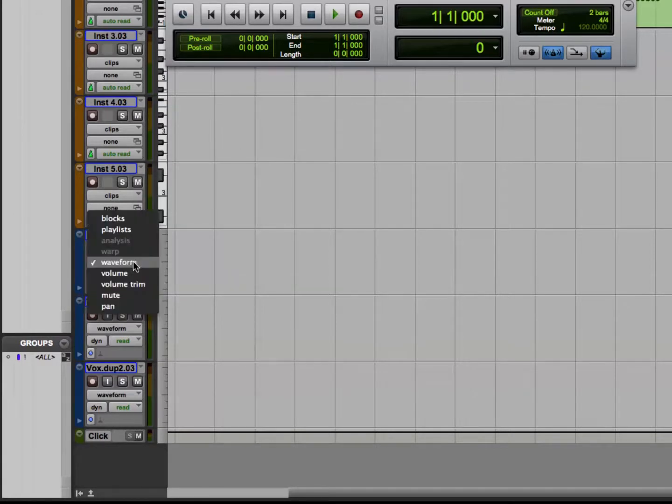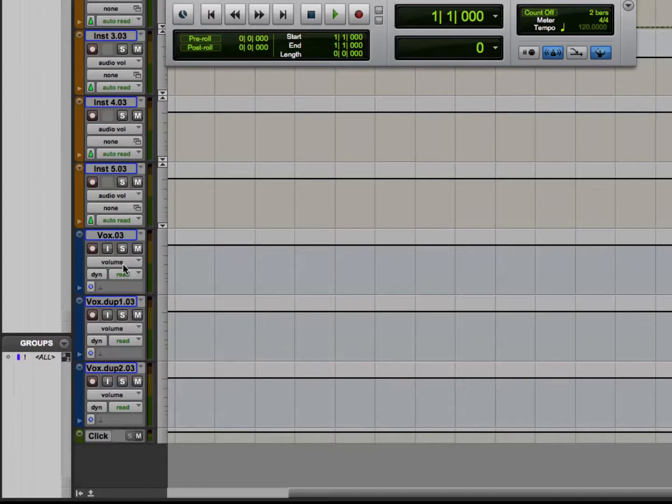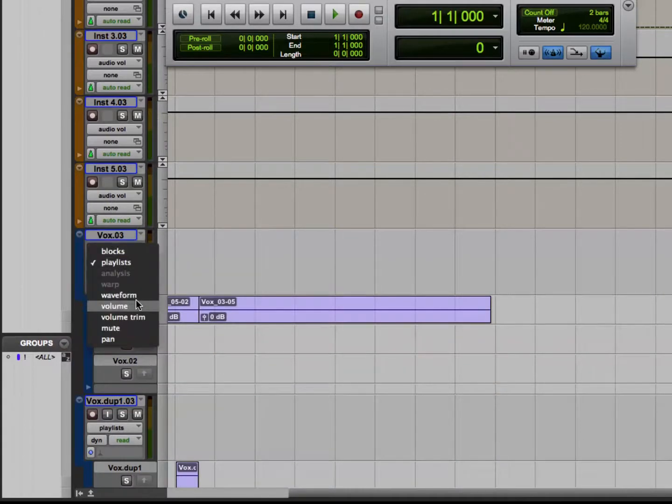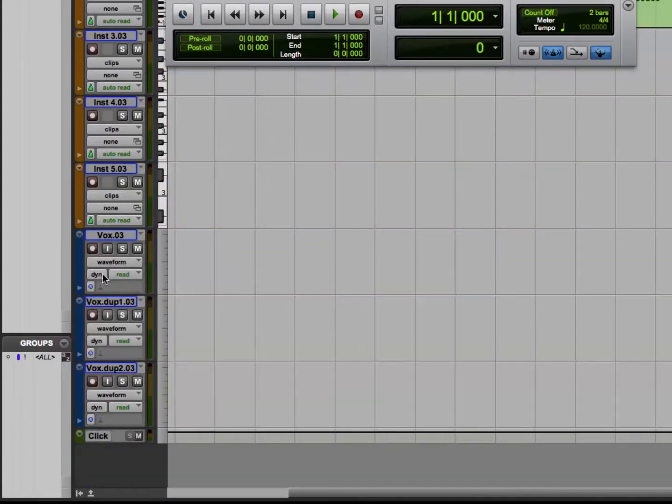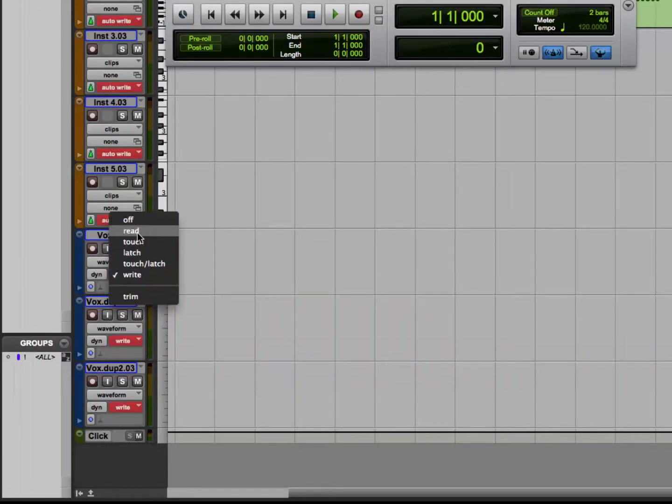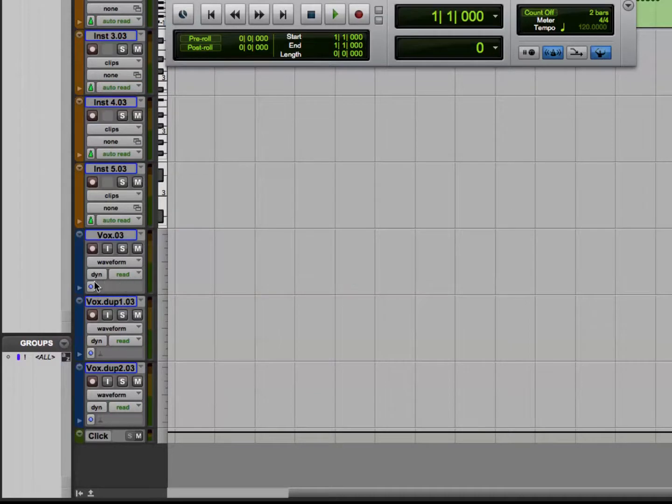Option also gives me the ability to change what I'm seeing here. So if I want to see volume for everybody in the track view selector, that's where I get it. If I want to see playlist for everybody, that's where I get it. I can do it right there. If I want to have everybody in write mode for automation, and we're going to get into elastic audio later, so we'll talk about this later. But notice all those are doable through that means.